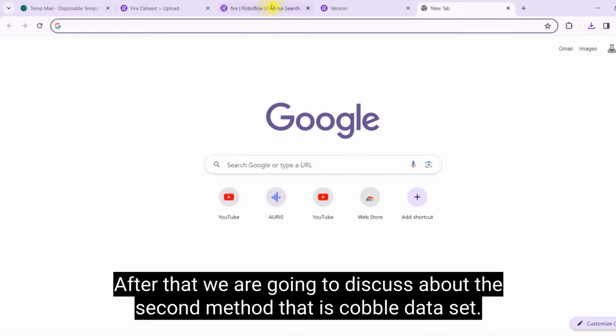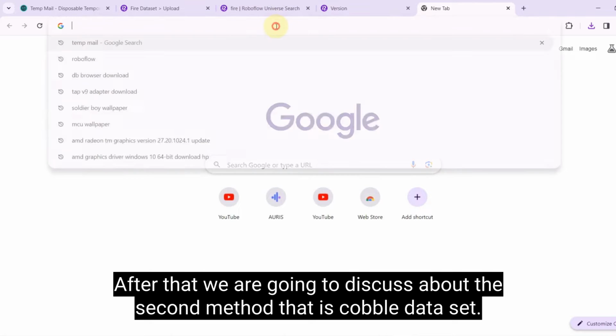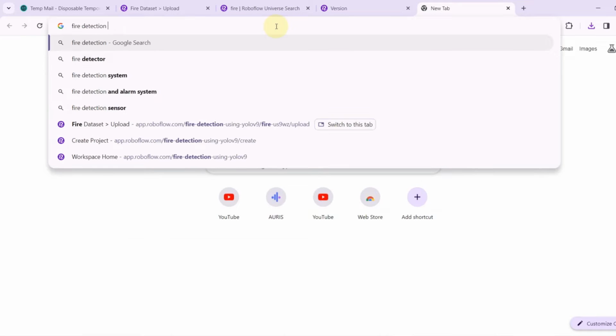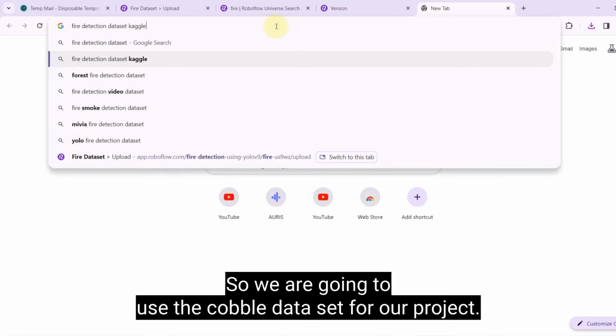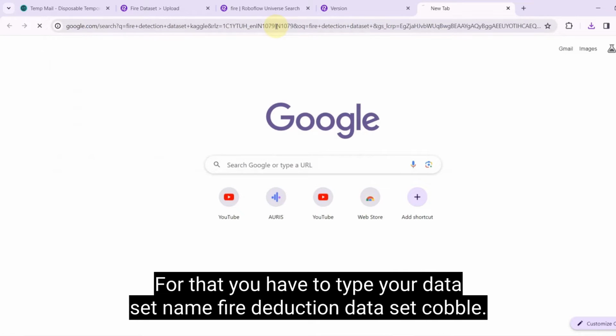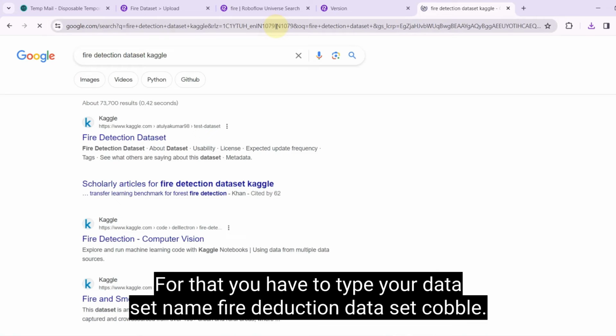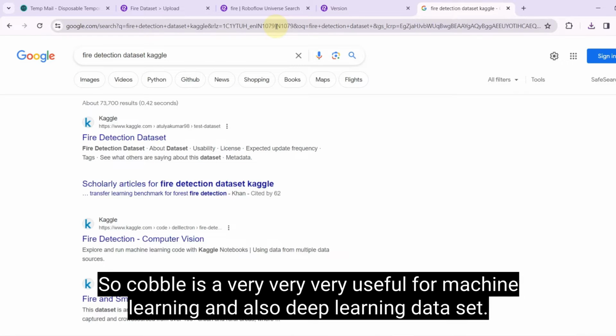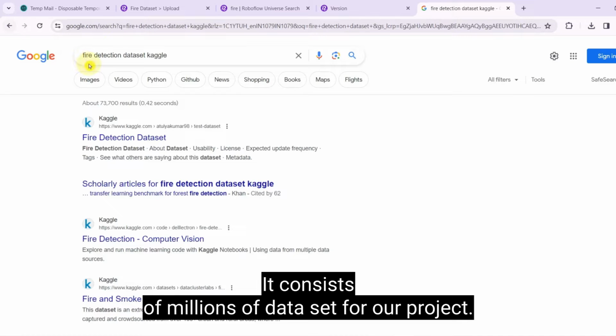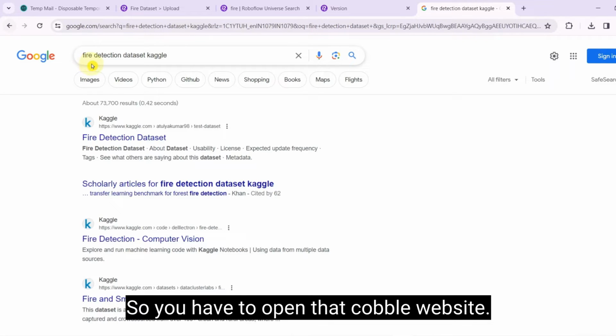After that we are going to discuss about the second method, that is Kaggle dataset. So we are going to use the Kaggle dataset for our project. For that you have to type your dataset name, fire reduction dataset Kaggle. So Kaggle is very useful for machine learning and also deep learning dataset. It consists of millions of dataset for our project. So you have to open that Kaggle website.